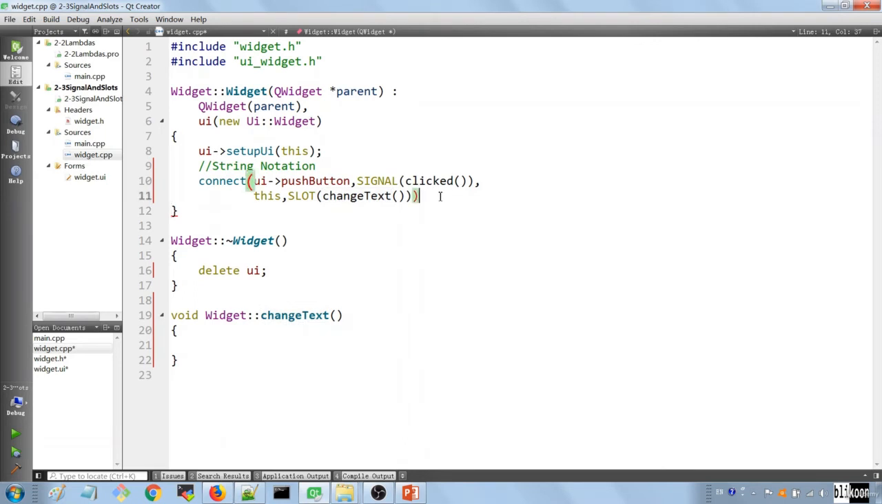Okay. And this is really how you connect using the string notation. You pass in a reference to the object that you are trying to capture signals for. You specify the signal you are trying to capture. You specify the object that is going to be affected by that signal, and you specify a method on that object. And that is really our slot. Right now, our signal is connected to our slot.